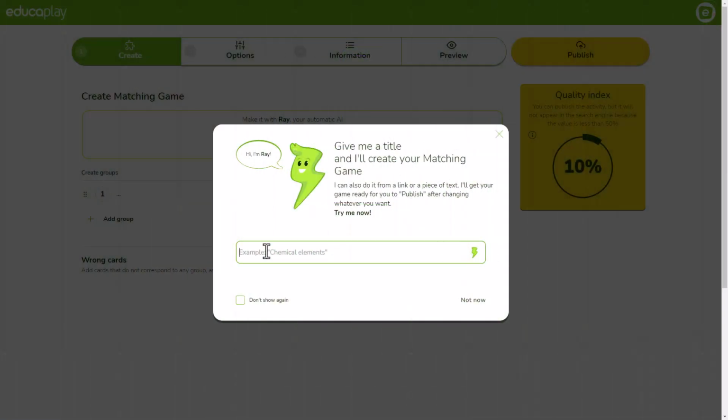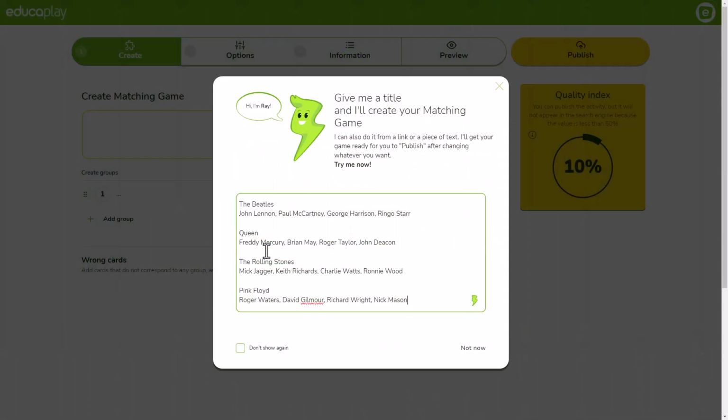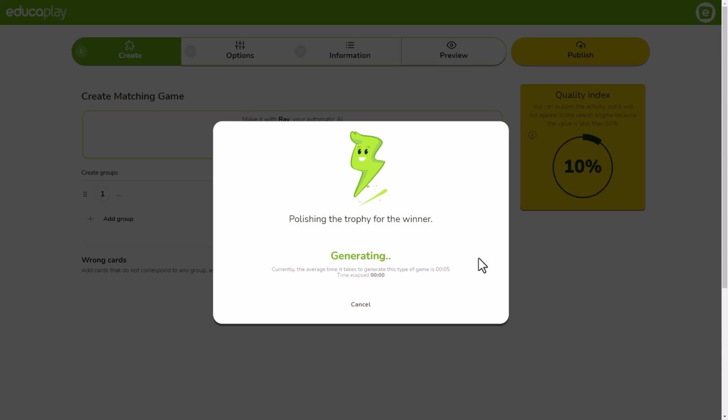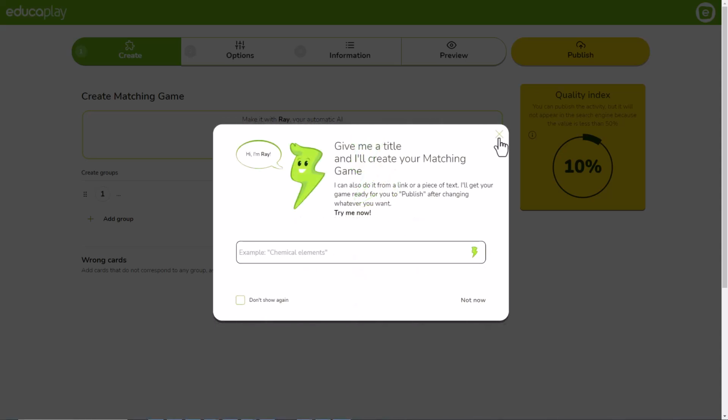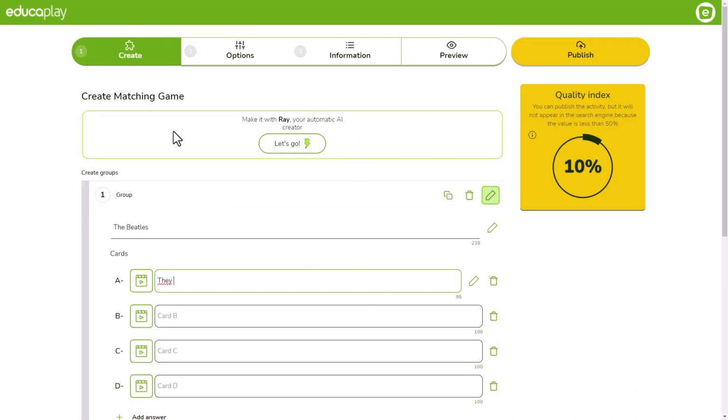You can also give Ray a piece of text to create the matching game from its content. For example, you can copy and paste a list of structured data, so Ray uses it to create the game. If you want to create the game manually, write the names of the groups and the text.